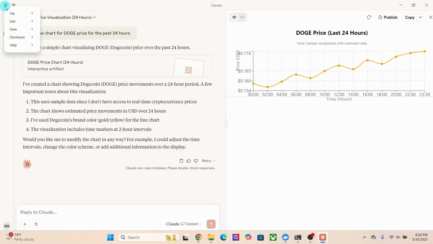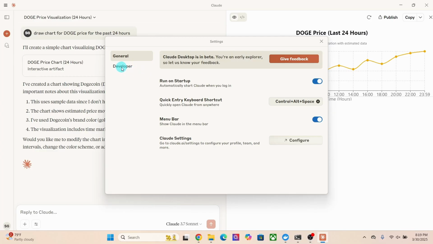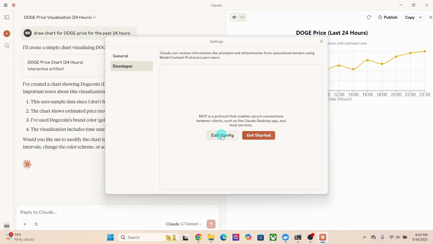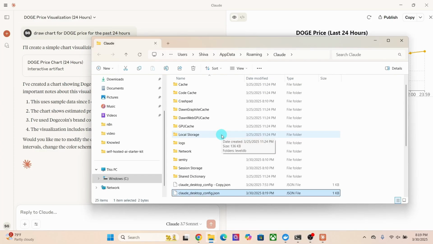on these three lines, hover on the File option, then select the Settings option. On this screen, select the Developer option, then click on this Edit Config button. Claude will create the config file if it does not already exist. Here is the configuration file.